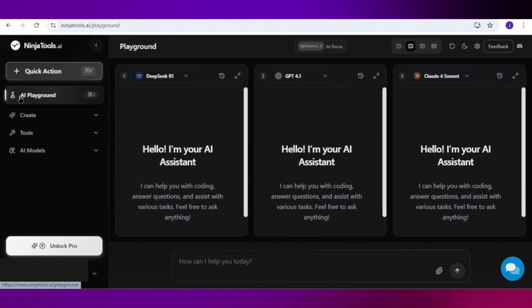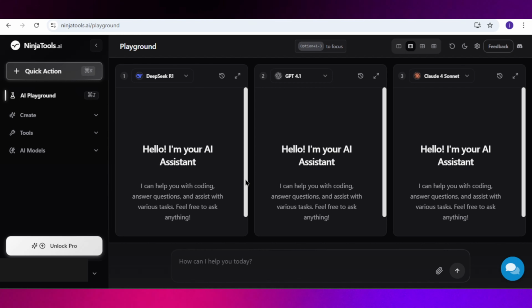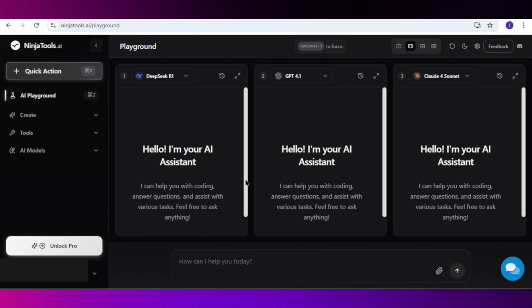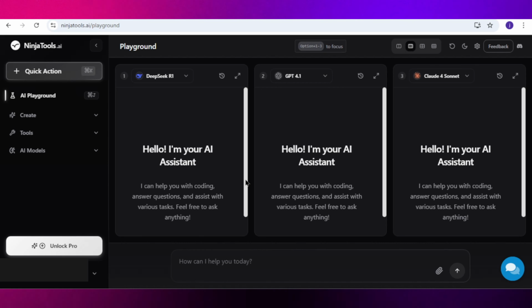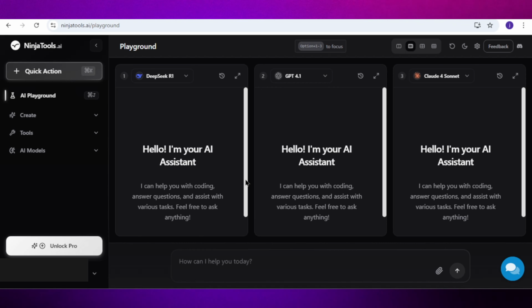We're currently inside the AI Playground, and this feature is really powerful. Basically, it allows you to chat with multiple AI models at the same time. For example, you might already be using ChatGPT or DeepSeek separately, right? Usually, to use different AI models, you have to open them in separate tabs and manage them individually, right? Which can be a bit of a hassle. But with this feature in AI Playground, you don't have to do that.